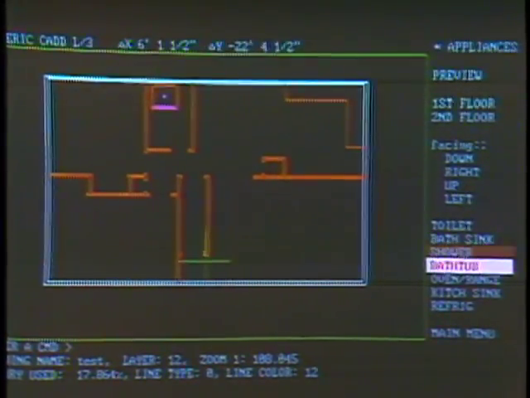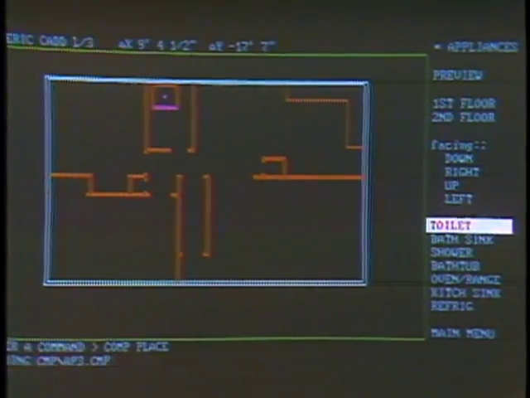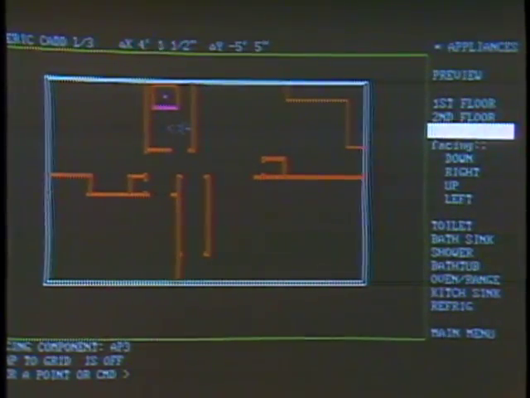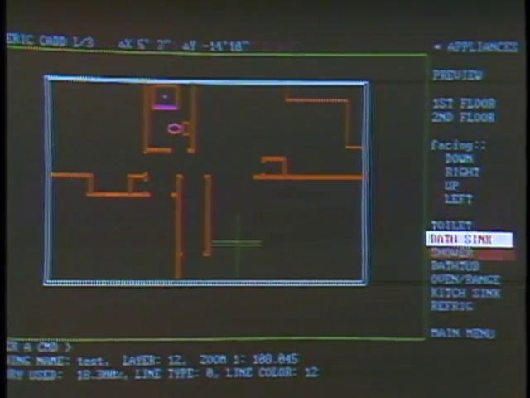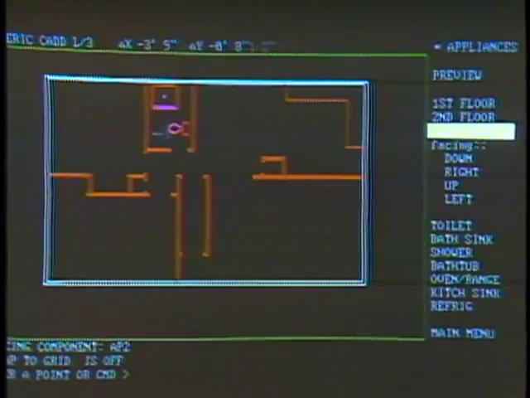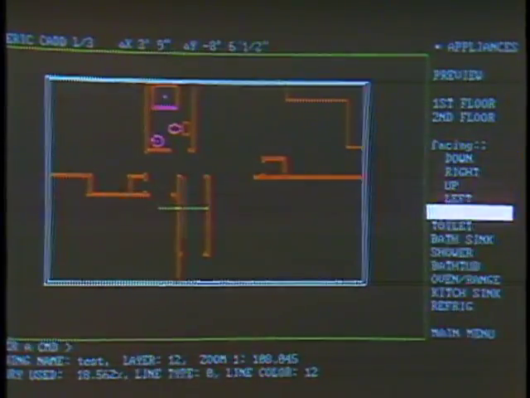Could you have created those fixtures in the CAD program also, Bob? Yes, you can either create them or you can buy them already made. I'm now going to pick a toilet, and I'm going to turn that toilet to face to the left. I'm going to put it in there. I'm now going to pick a bathroom sink, which I'm going to turn to the right, and put it in there. And there I've got a bathroom.